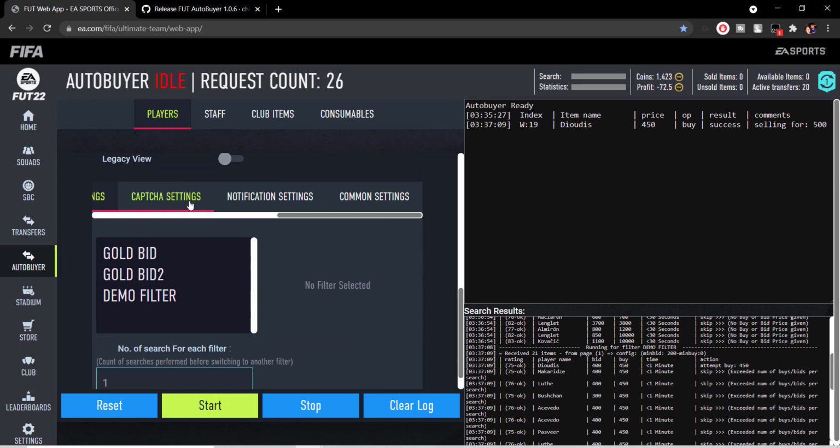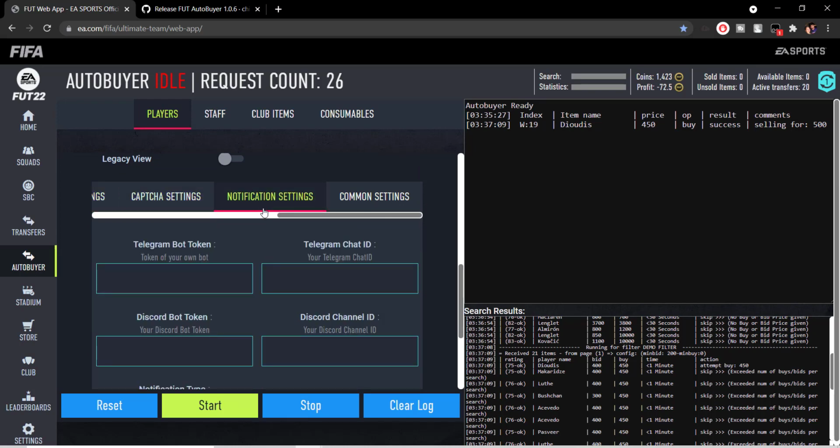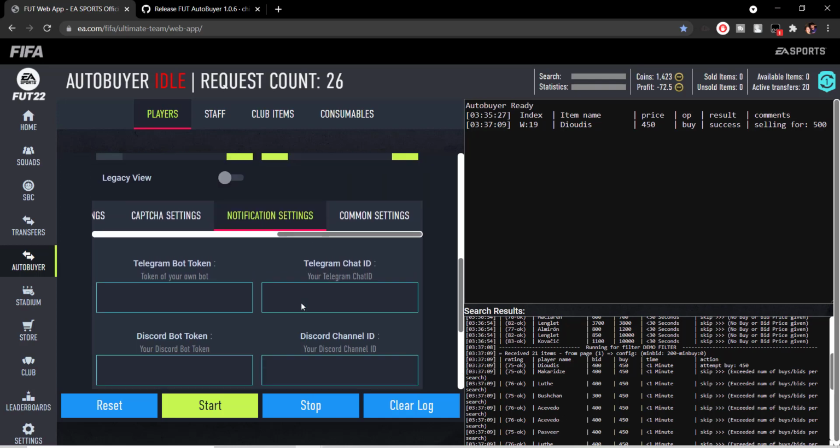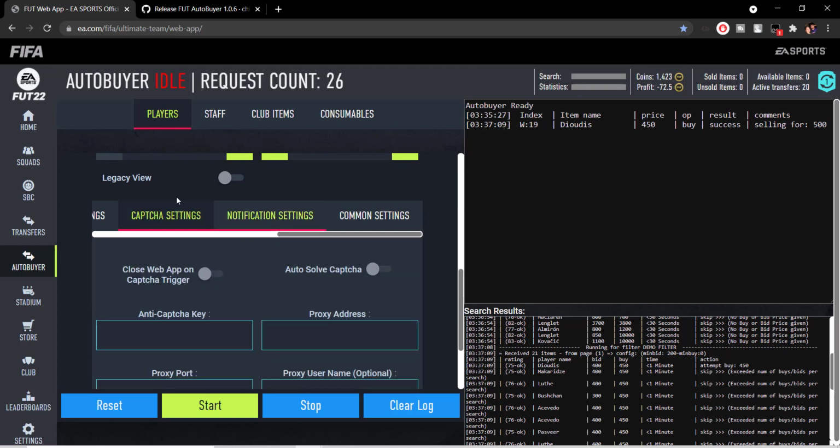For the captcha and notification settings, I have a dedicated video covering these two. I haven't made any changes to these fields recently, so I will just leave the video in the description. You can watch that if you have any doubts in these two sections.